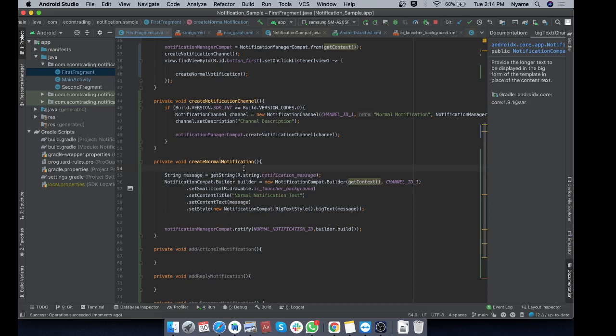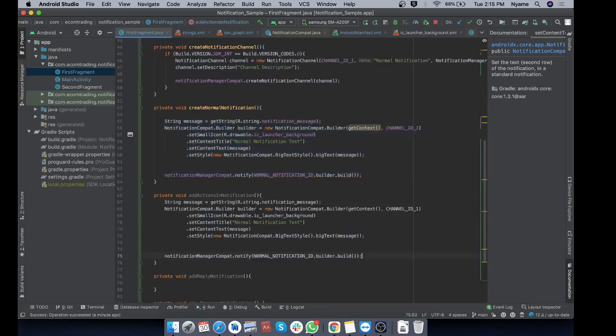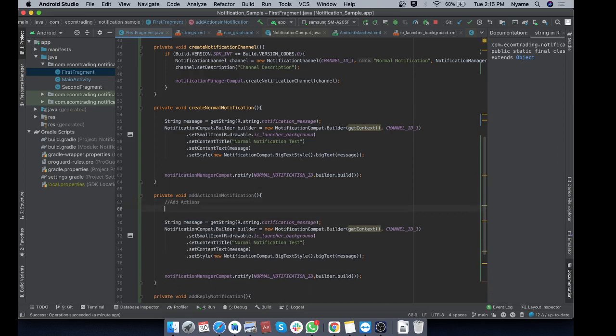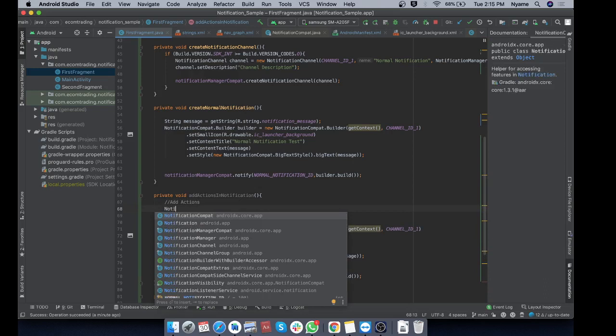As we are done with the normal notification, let's go to how to add actions. Okay, we want to know how to add actions in our notification. So what we can do is, I think we can copy this same thing and paste this in the add actions notification method. Here the new thing that we are going to do is we want to add our actions. So add actions. So notification compat.